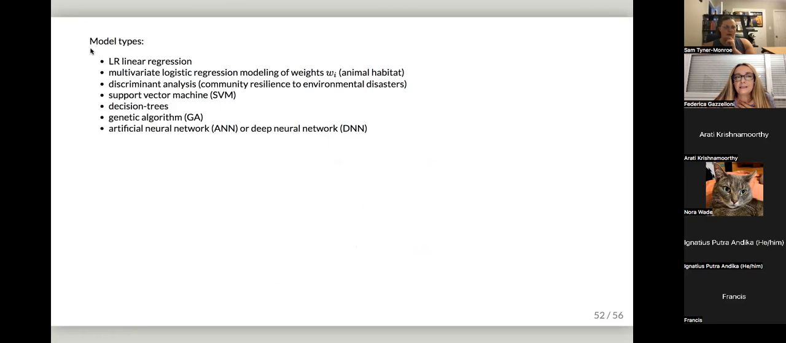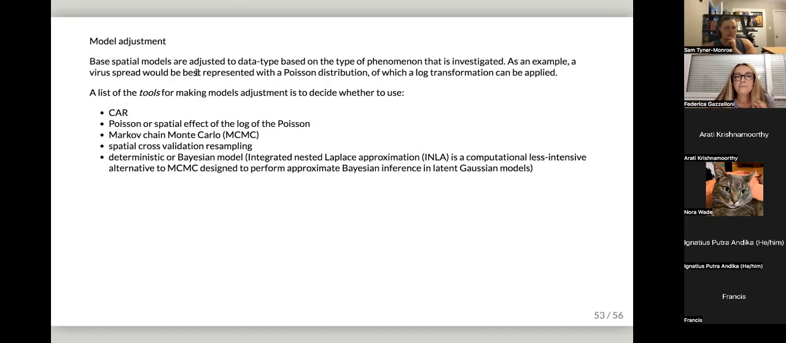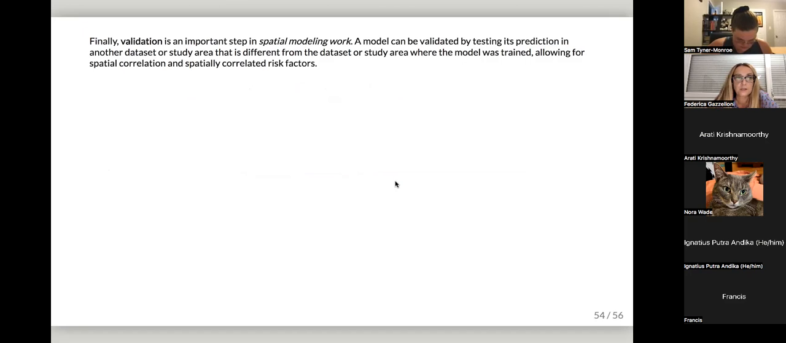Okay, let's just conclude and say that there are different model types that are usually used in spatial modeling. You can use a linear regression, a multivariate logistic regression, discriminant analysis, support vector machine, decision tree. But most importantly, you make adjustments. So basic spatial models are adjusted to data type models. You have tools to make autoregressive regression, Poisson, Markov, using the Markov chain Monte Carlo. You can use spatial cross-validation resampling or a Bayesian model like INLA, which uses integrated nested Laplace approximations.